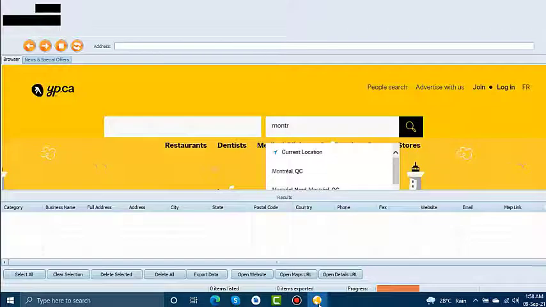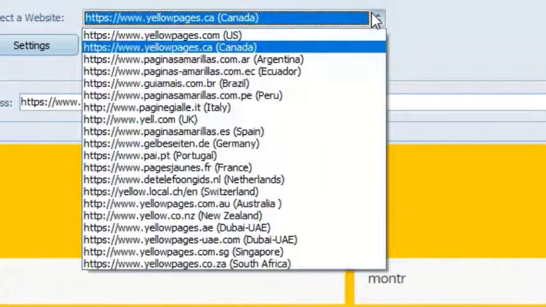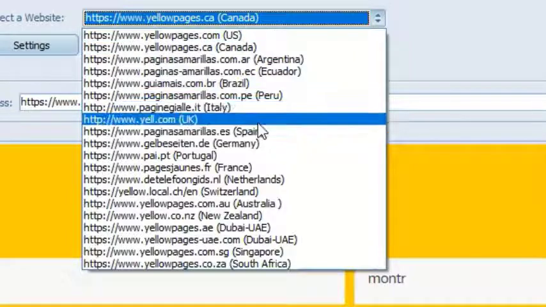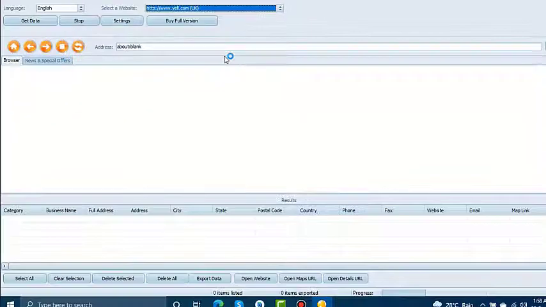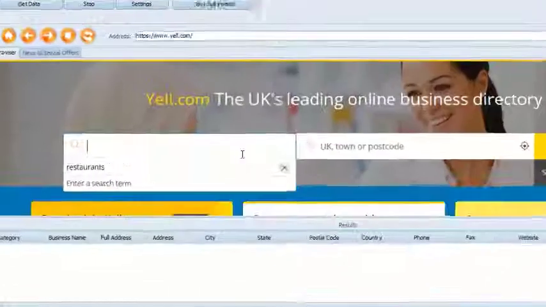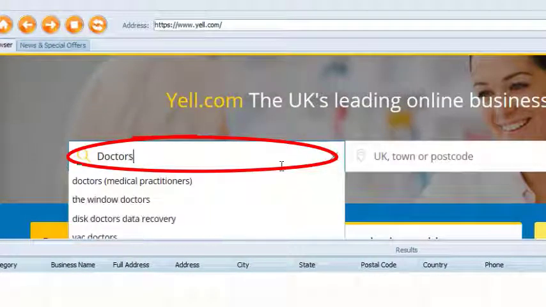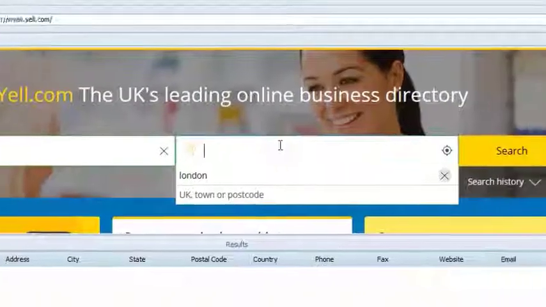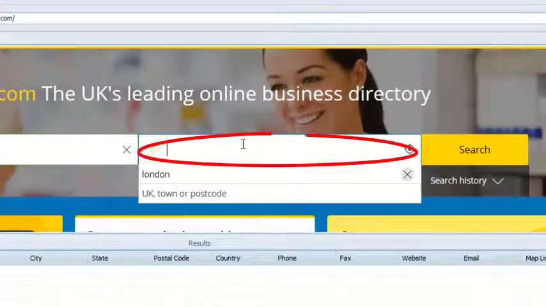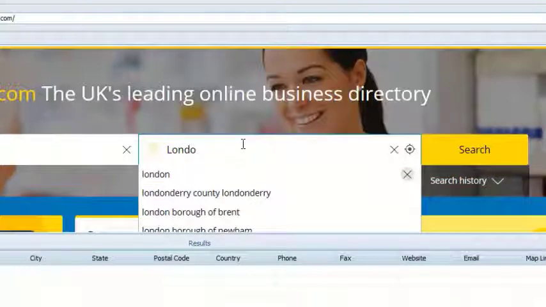After the installation is done, just open Yellow Pages Spider. Select the website Yellow Pages UK from the top of the screen. When the page is loaded, just click on the first box and enter the business name, Doctors. Now enter the city name, for example London, in the second box and click the search button.